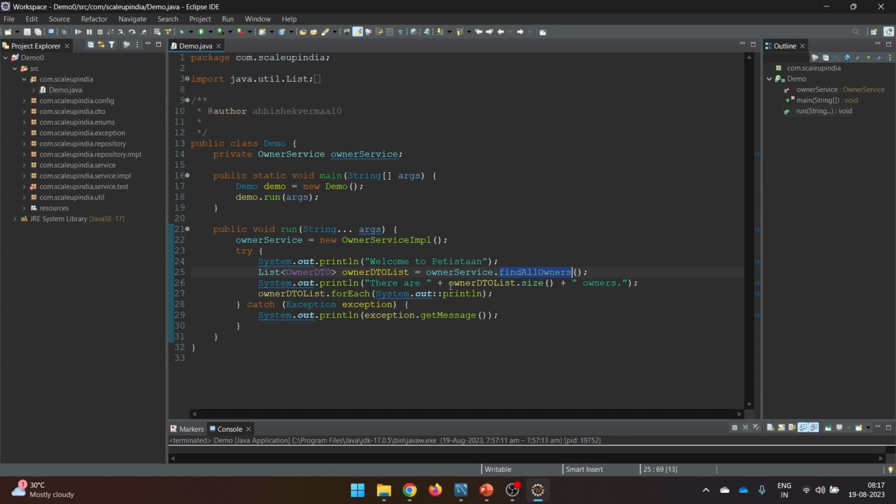From there we will be getting a list of owners which we will be printing here, as well as the contents of this list. If anything wrong happens, then the exception message will be printed here. Currently this is not a real world project, so I'm directly printing the exception message. In the real world, you may print some better message for the user.